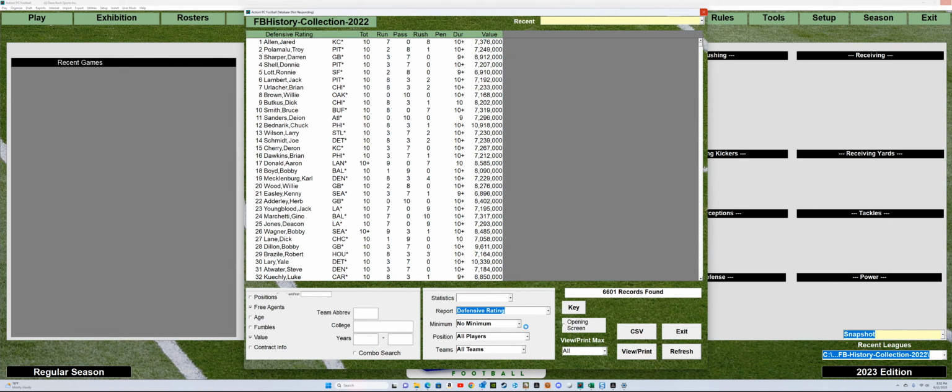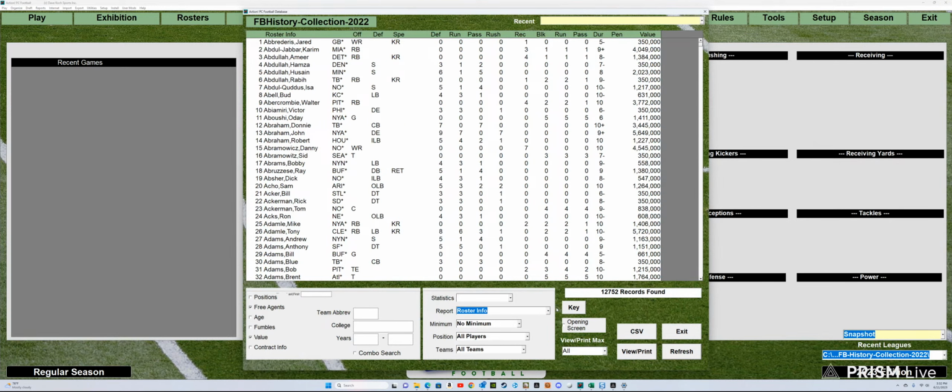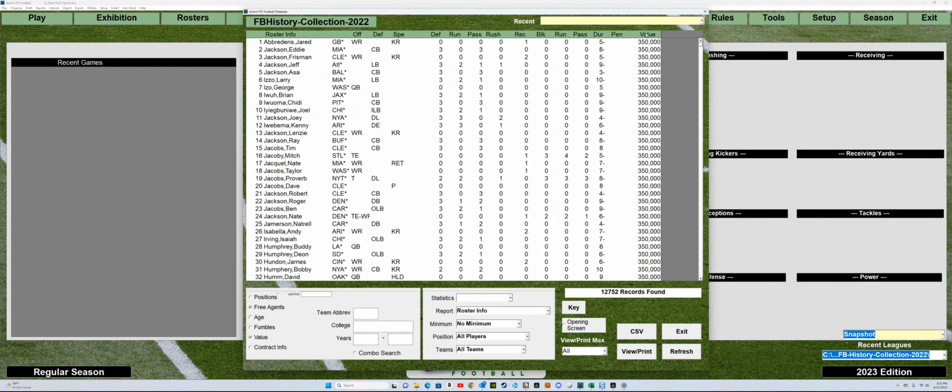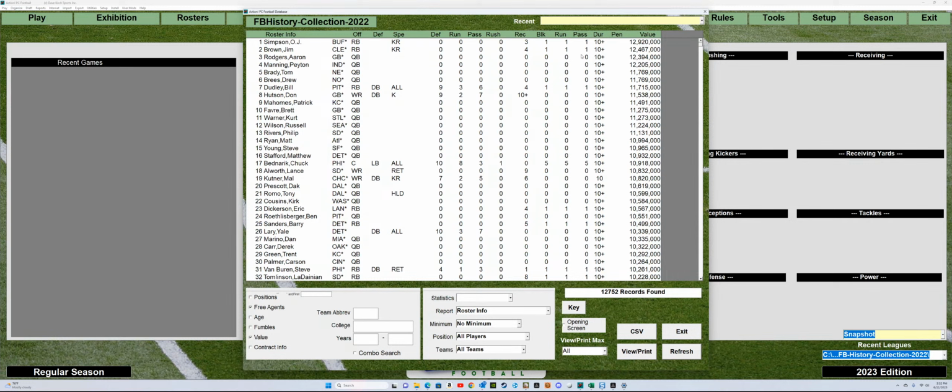Taking a while. It's churning here while it thinks. So I believe I switched the report from defensive rating to just roster info. So it's going to want to look at everybody on the file, which takes a while, right? So this is everybody on the file, 12,752 players on this file. And I could go over here and cycle it by value. And this has given me a good indication of the value that's been assigned to them based on their stat line.